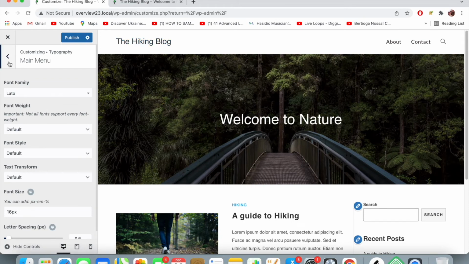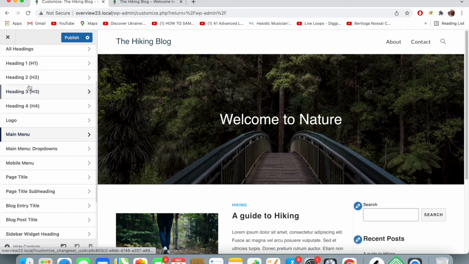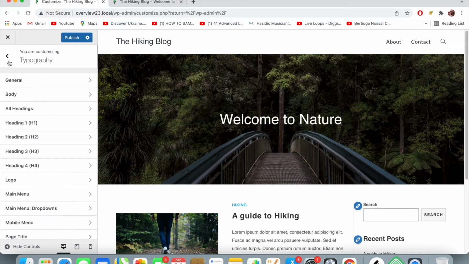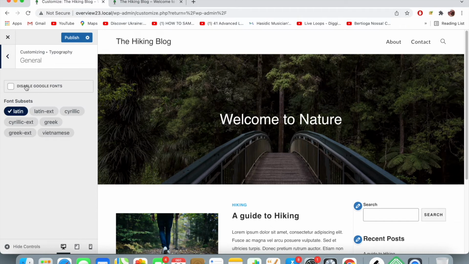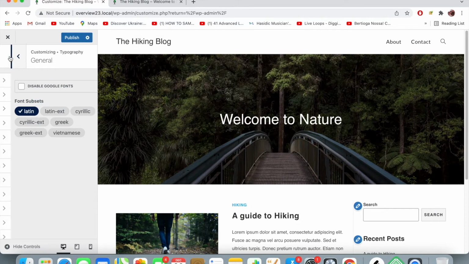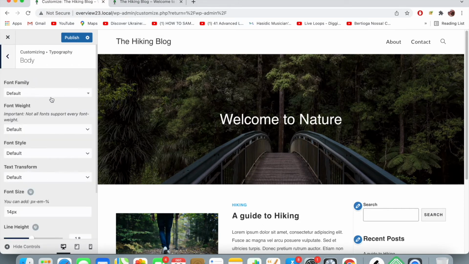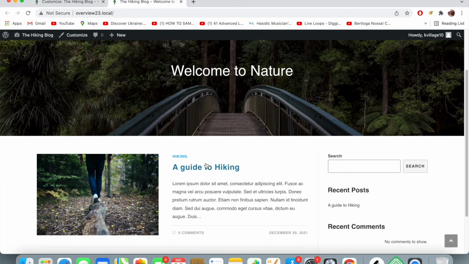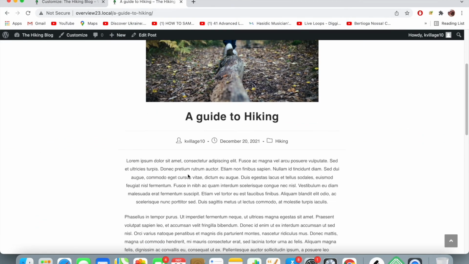And so that's that. We can change the heading. Let's see what happens in general. General is disable Google fonts. Google fonts are the special fonts that we saw before. We don't want to disable them, we want them. Okay, body. Let's go to our body over here. Our font over here is the body of our posts.